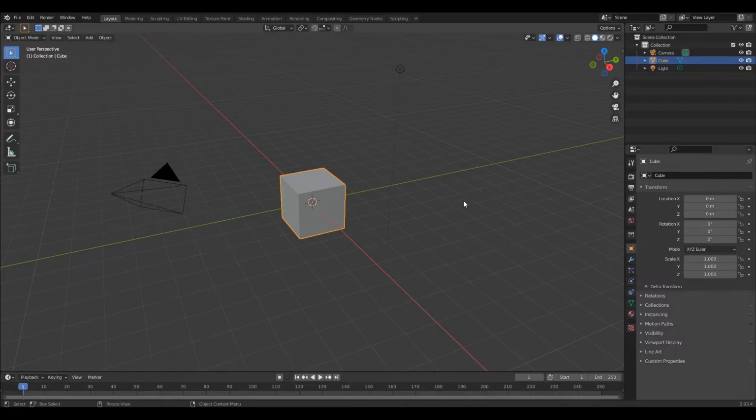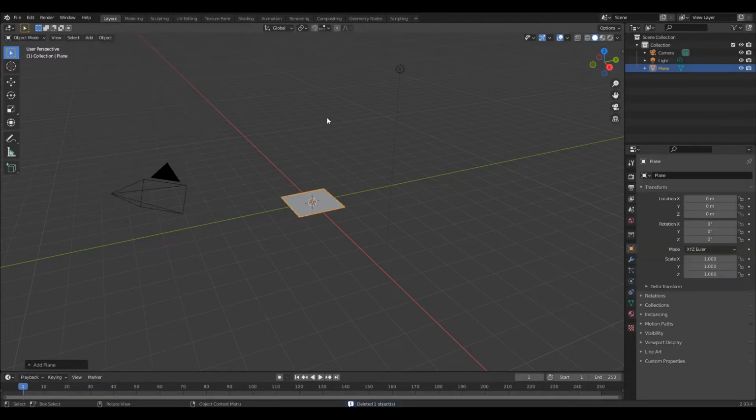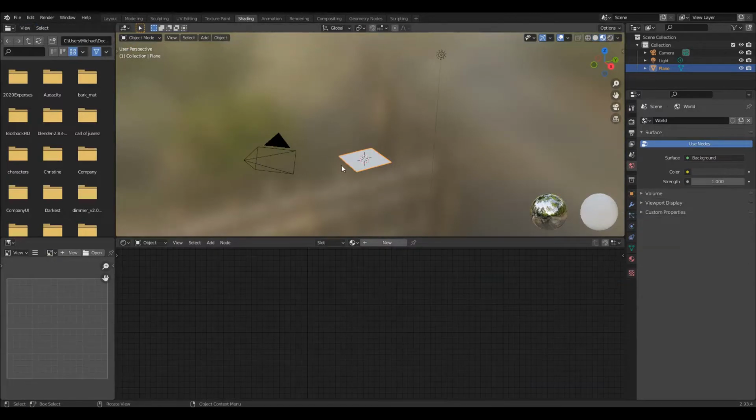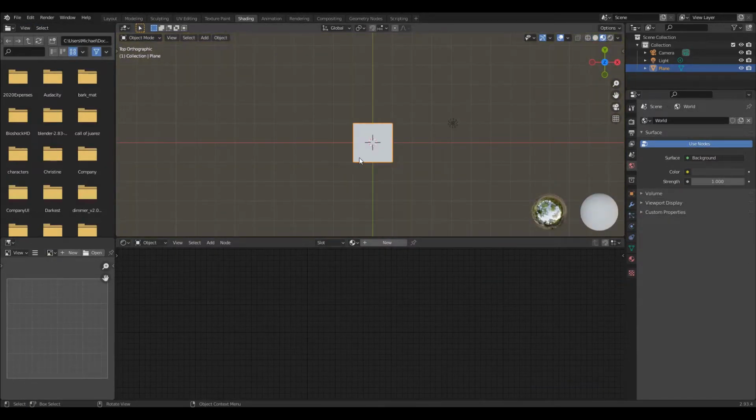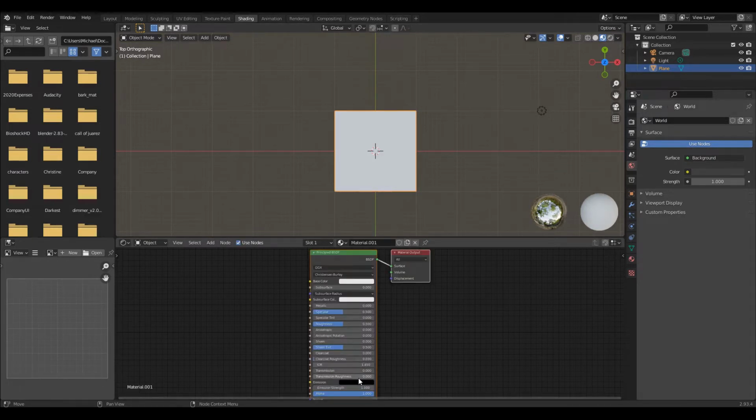First, let's get rid of the default cube. And now what we're going to do, we're going to go over here and add a plane. I'm going to go to the shading tab and look at it from the top. Okay, and now I'm going to create a new node-based material. I am assuming that you know how to do all the things I just did here. If not, I'll recommend some basic tutorials that you can start with. If you got this far though, let's get at it.